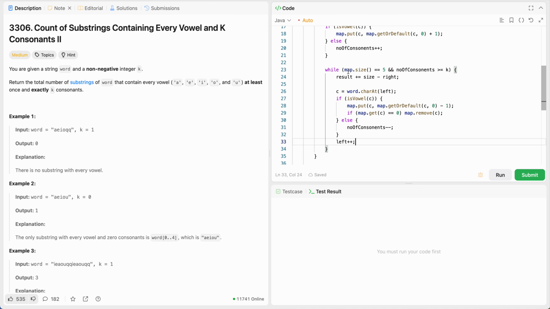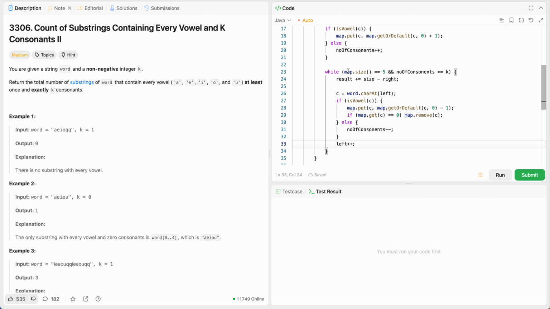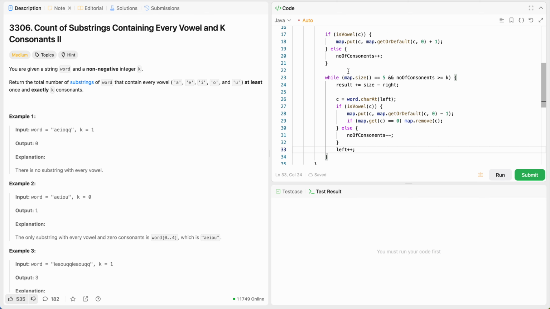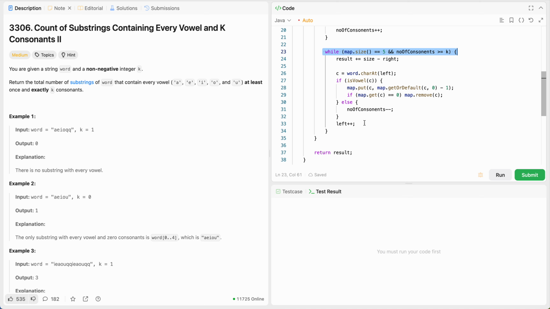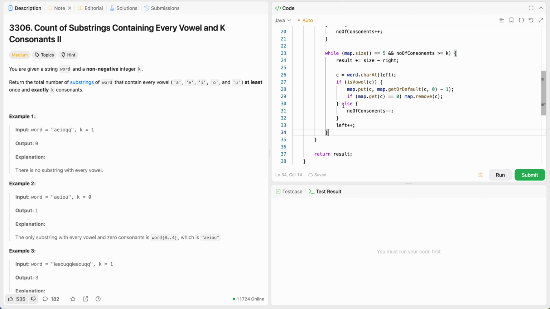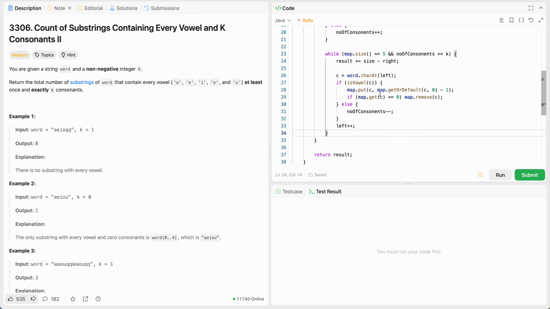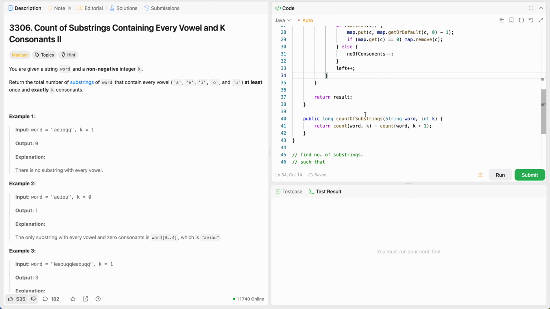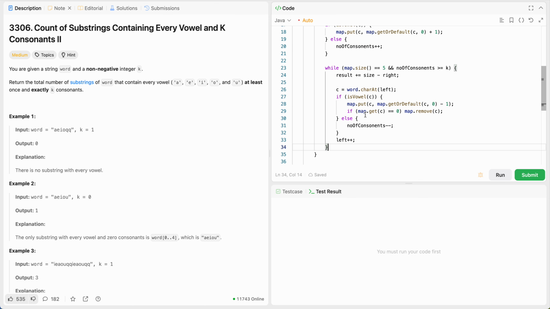So this is the condition. We keep shrinking the window until we satisfy the condition. Whenever we don't satisfy the condition, the right will keep moving forward, right? So this will be the solution for it.